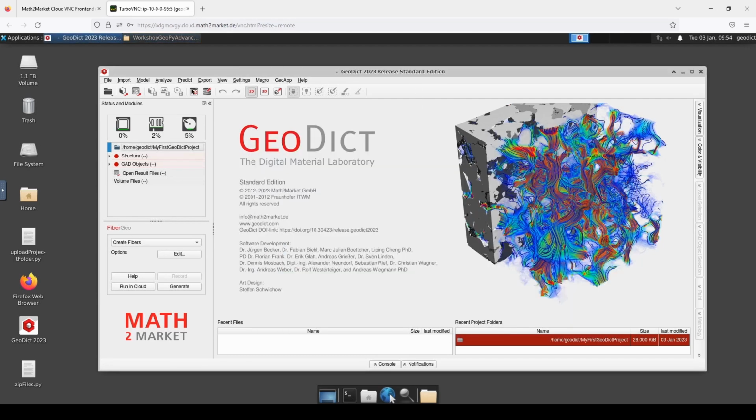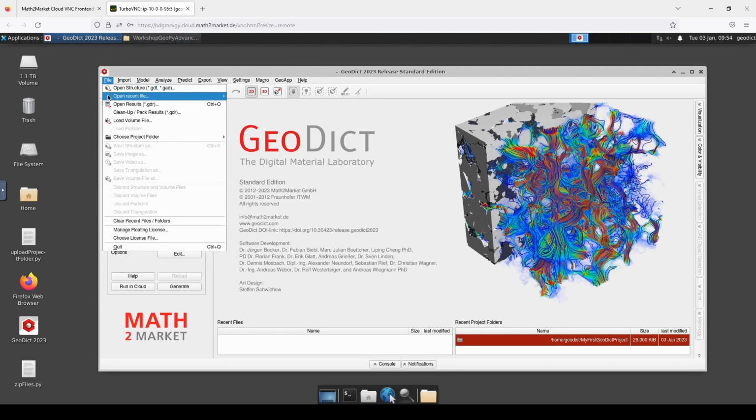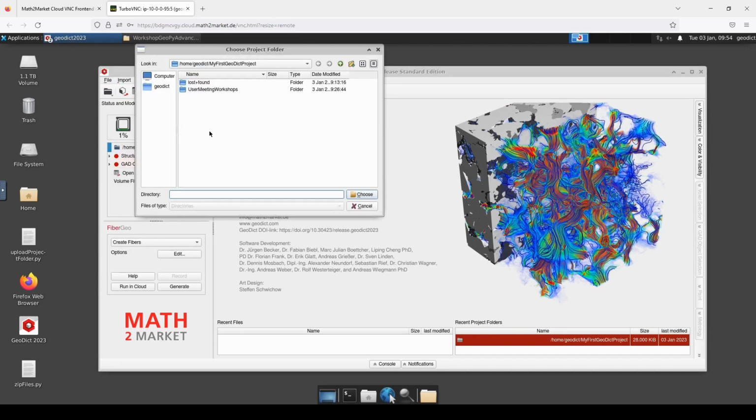The first thing I would like you to do is to change your project folder to a subfolder of this folder. Namely, in GeoDict, go to File, choose Project Folder, select Project Folder, then go to the Workshop GeoPy Advanced folder and go into Project folder. This is an empty folder prepared for our results.